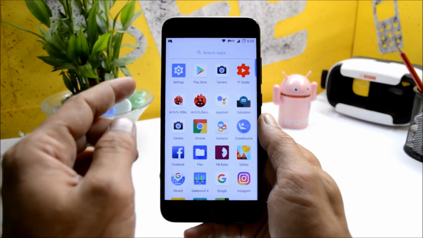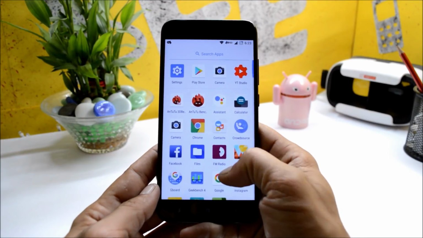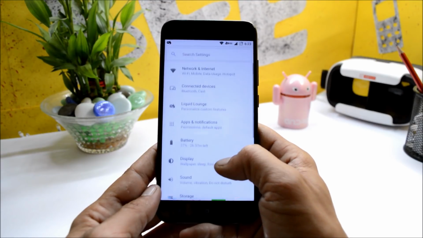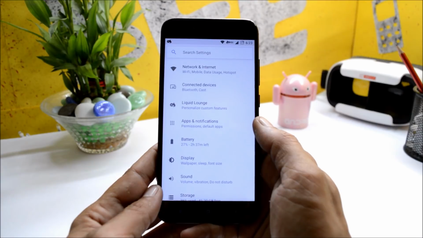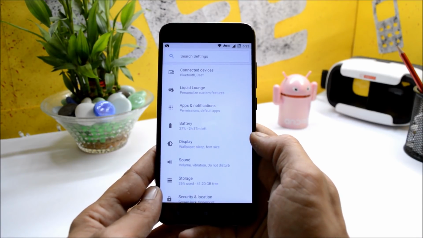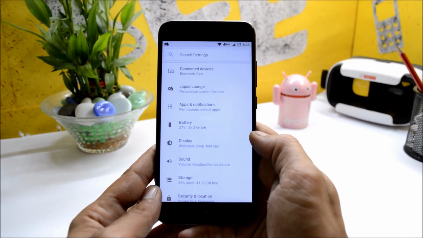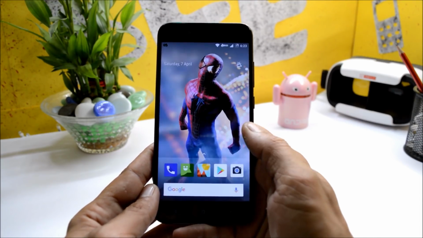On the top you can see lots of customization options available for the status bar. I'll show you all the customization, and in a later part I'll also show you the benchmark results which I got on this ROM. To install this ROM, follow the guide given in the description below. It's the same guide, you don't have to do much, just follow the steps I have mentioned in the description below and you are good to go.